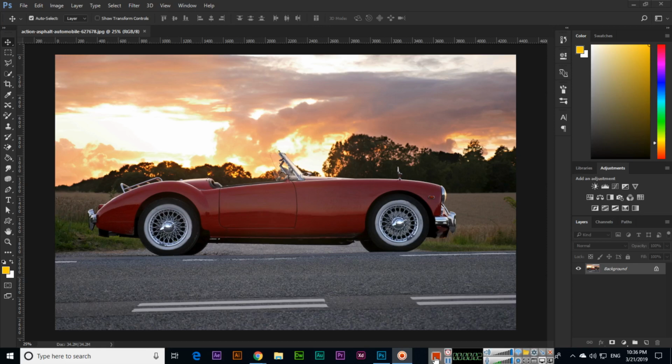Hello friends, in this video I will show you how you can apply motion blur in your images.